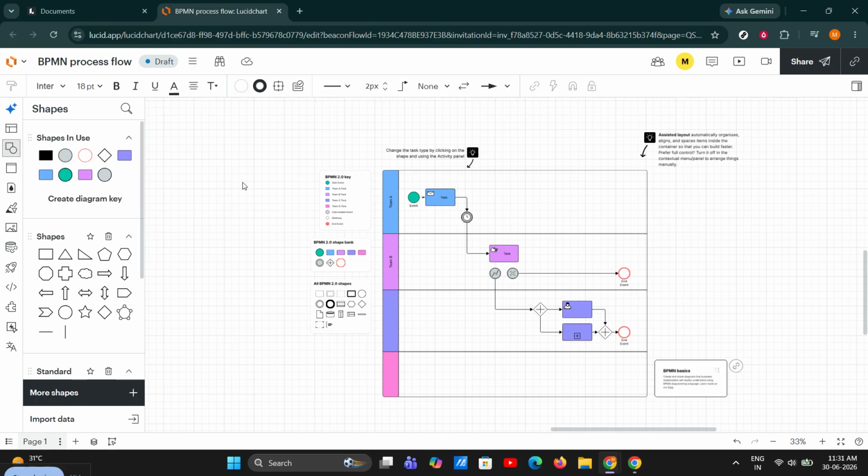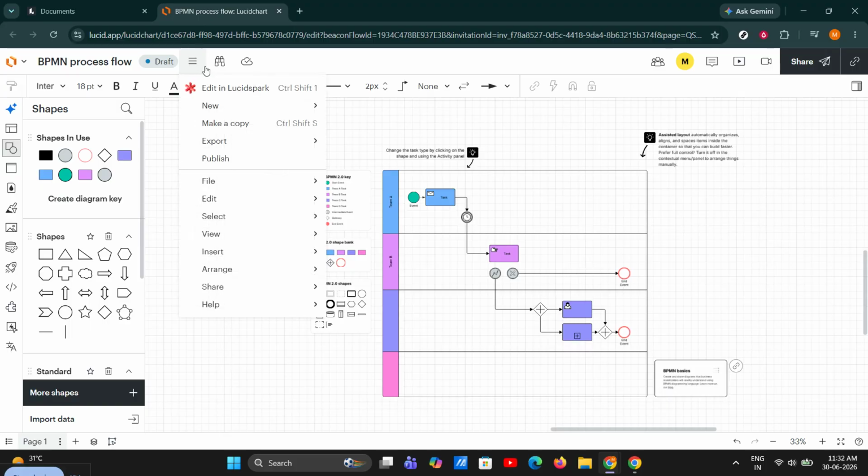First, open your document in the Lucidchart editor. Make sure the file you want to share is fully loaded on your screen. Once you are inside the editor, look to the top left corner of the canvas and click the More menu. This is where Lucidchart keeps a lot of extra actions and sharing options. From the drop-down menu, select Publish.